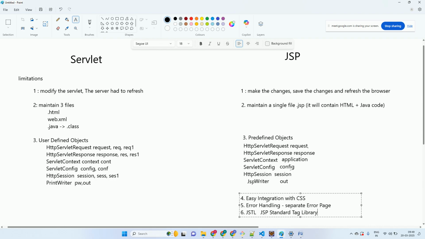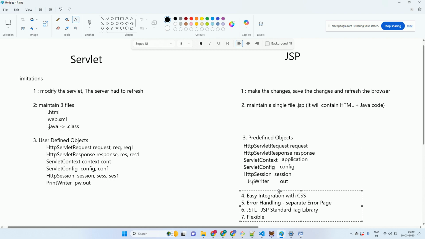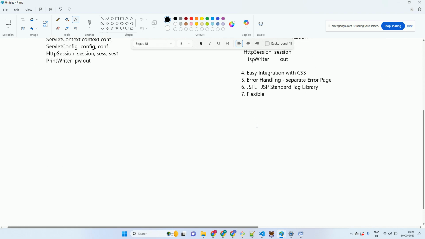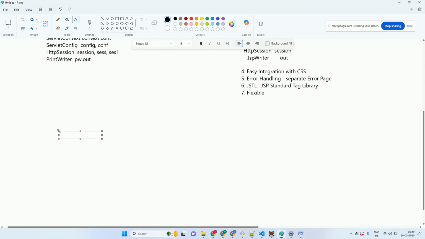Okay, and it is more flexible. So all these advantages JSP brings over servlet. Once you're comfortable with servlet, you will enjoy writing programs in JSP more. So if I want to write a program to add two numbers, I'll write an add.jsp.